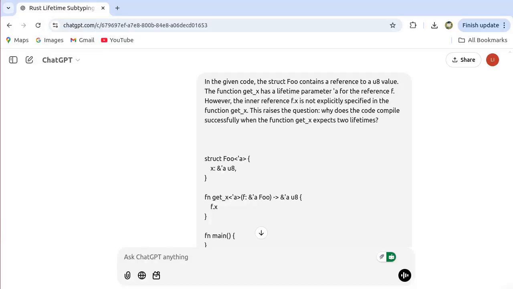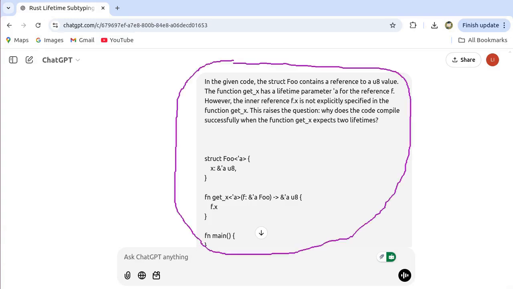I asked ChatGPT for an answer. In the given code, the struct foo contains a reference to a u8 value. The function get_x has a lifetime parameter for the reference f. However, the inner reference f.x is not explicitly specified in the function get_x. This raises the question, why does the code compile successfully when the function get_x expects 2 lifetimes?